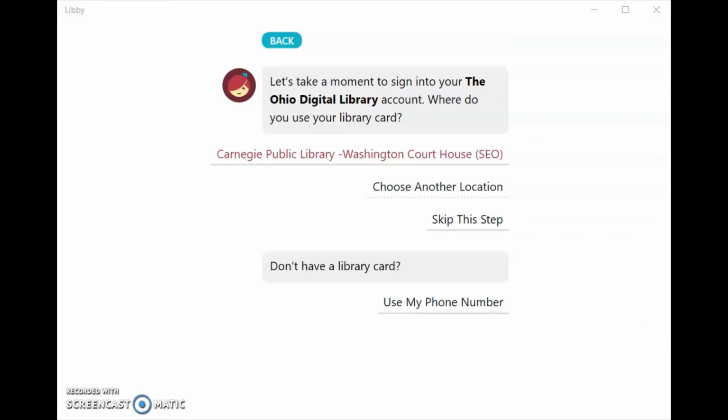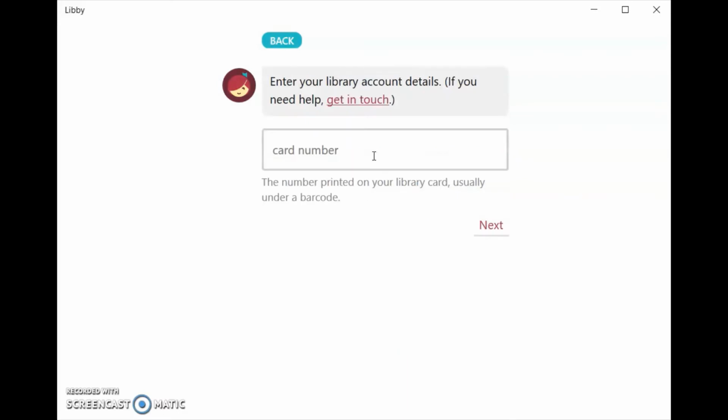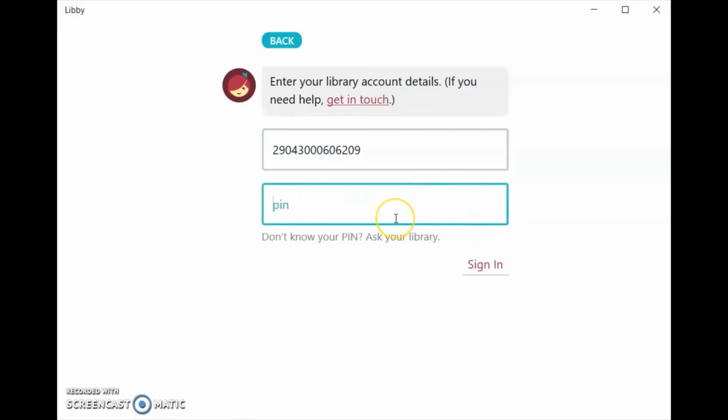So now it is asking where I use my library card, and I use it in the Carnegie Public Library in Washington Courthouse. So I'm going to click on that again. And then this is where we are going to need to enter our library card number. So I'm going to enter my library card number really quickly. Once I have done that, I'm just going to click next. Now it wants my PIN, so I'm going to type that in real quick. And then I'm going to click sign in.